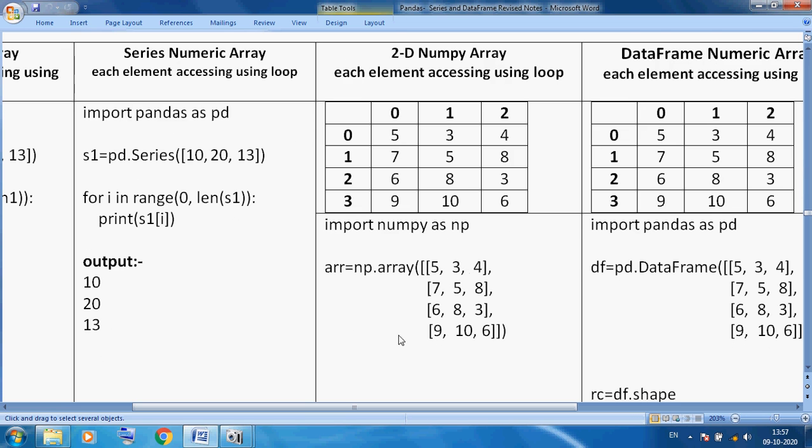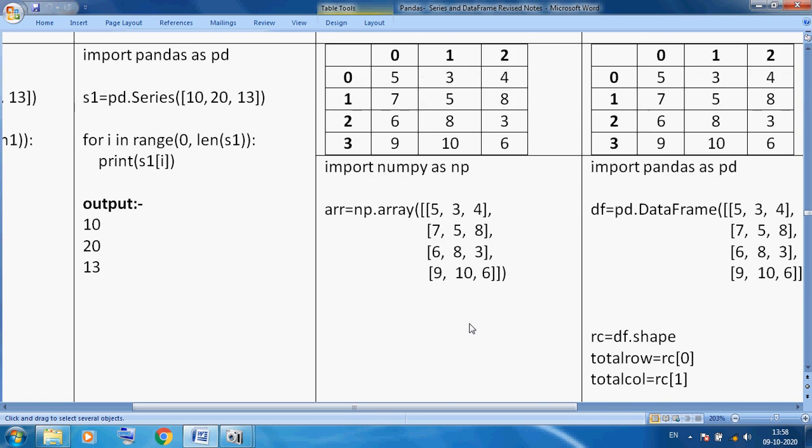But first I want to store it in a numpy 2D array, so import numpy as np. But here there is a square bracket, and another square bracket inside, because this is more than one 1D array. This is the first 1D array, this is the second 1D array, this is the third 1D array and the fourth. So here we use more than one square bracket inside. Directly we can display, but I want to display one by one.